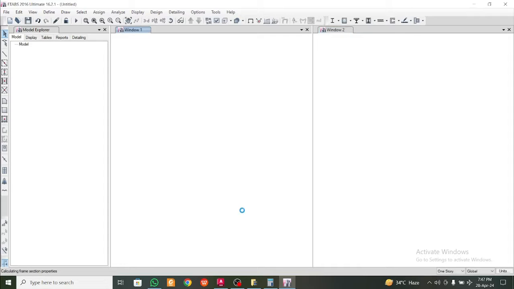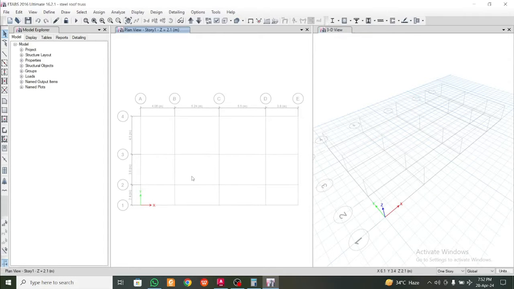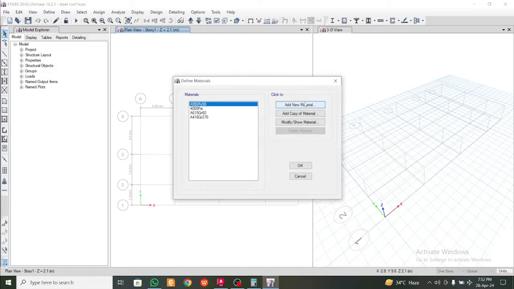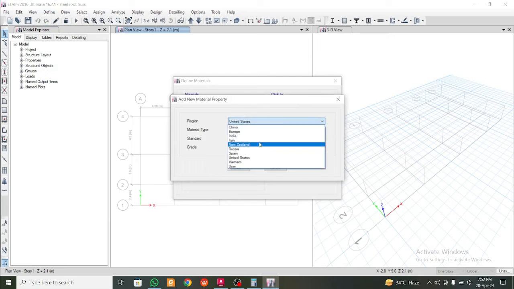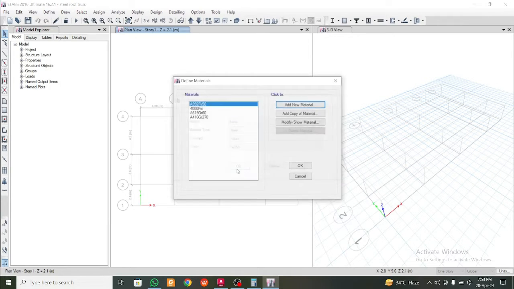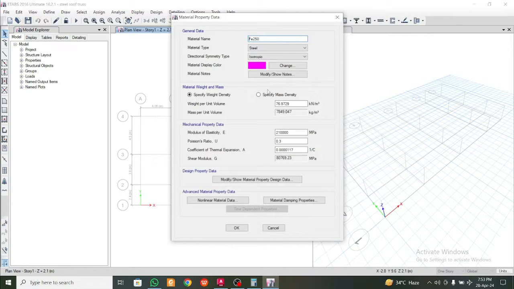So your model is ready till now. When this window opens, the first thing we are going to do is define the material properties. We're going to add new material. Obviously we're going to go for India and then steel and then Fe250. This is the grade which you're going to use because this is the most commonly used grade. If you want to add higher grades, you can do it very easily.